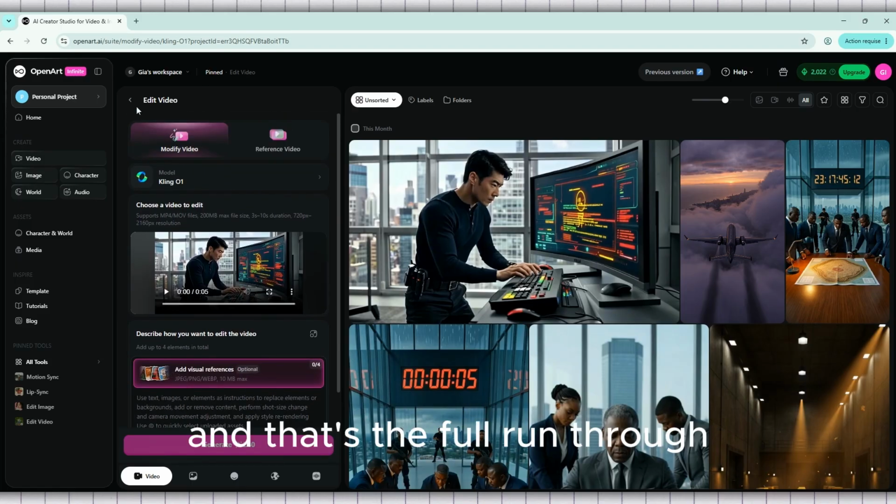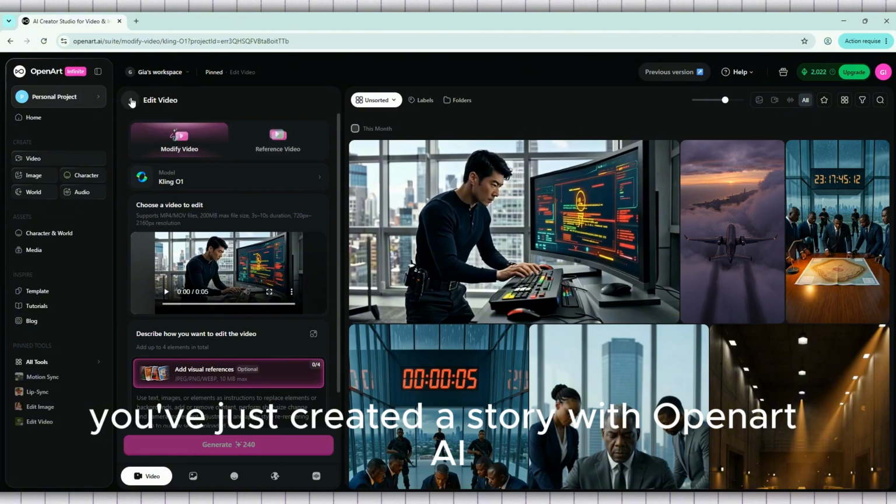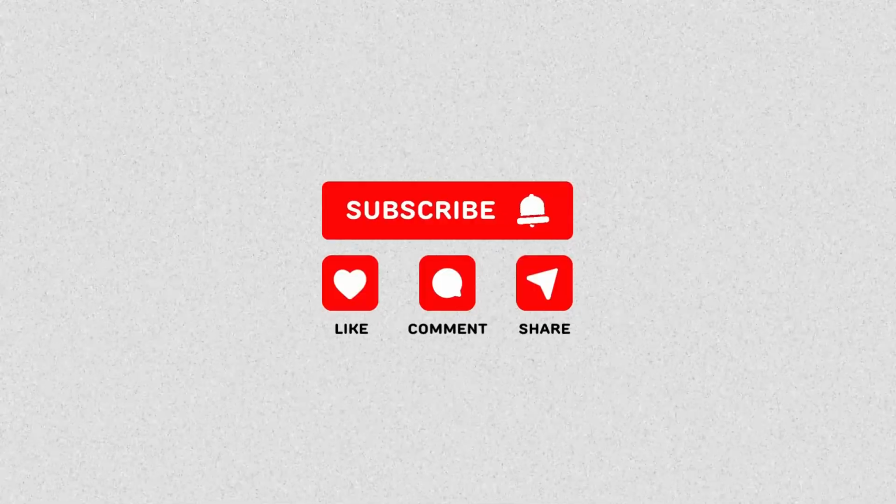And that's the full run-through. You've just created a story with Openart AI, from idea to animated output, using a clear and repeatable process.